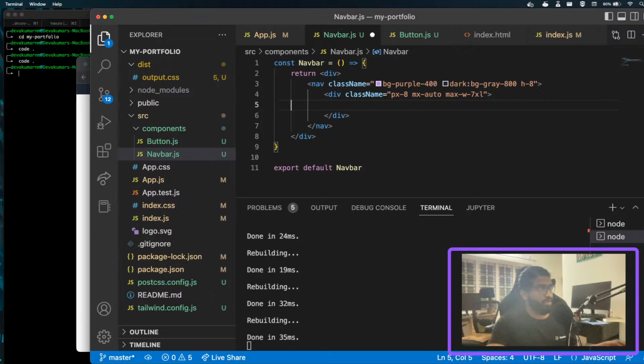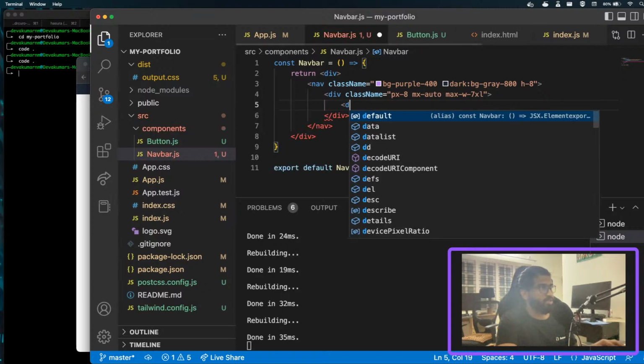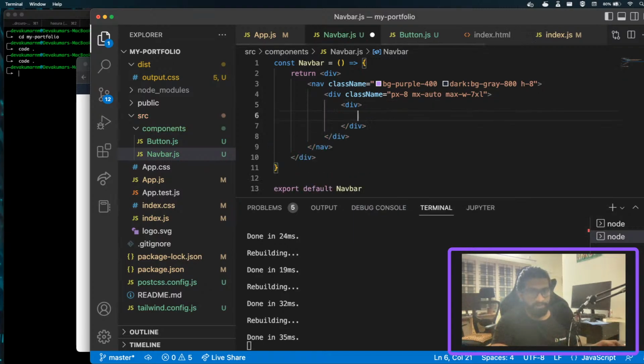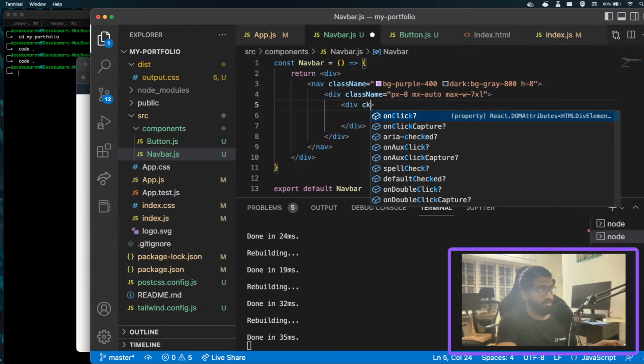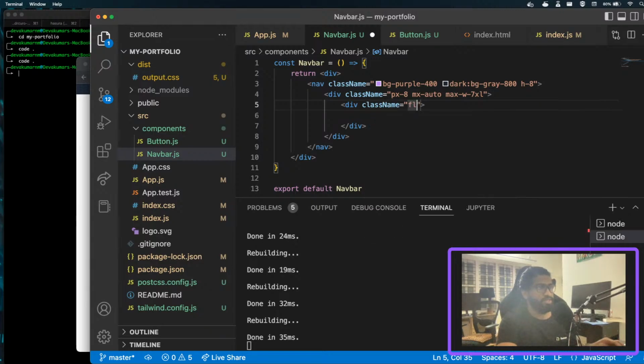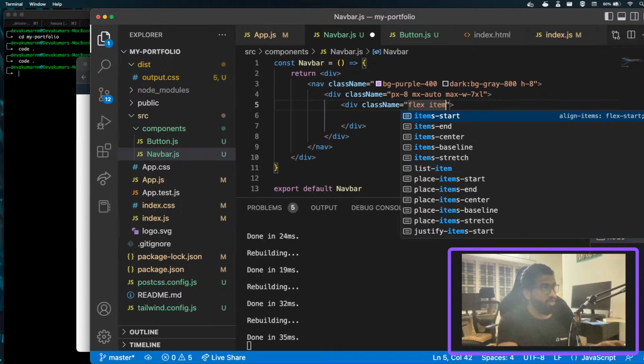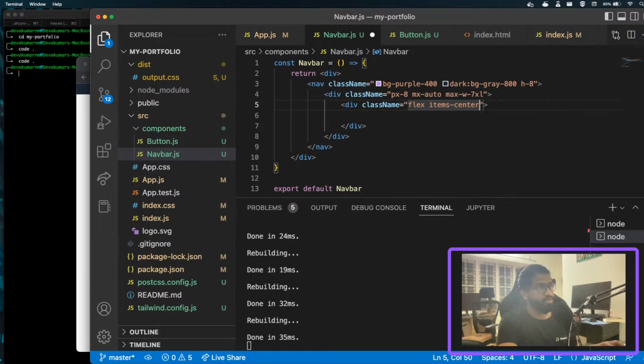All right, so let's go ahead and write the rest of the navbar div, and let's make this a flex. I hope you're aware what flex is about. It's basically used when you want a single dimension layout. And let's center the items. So this is items-center.